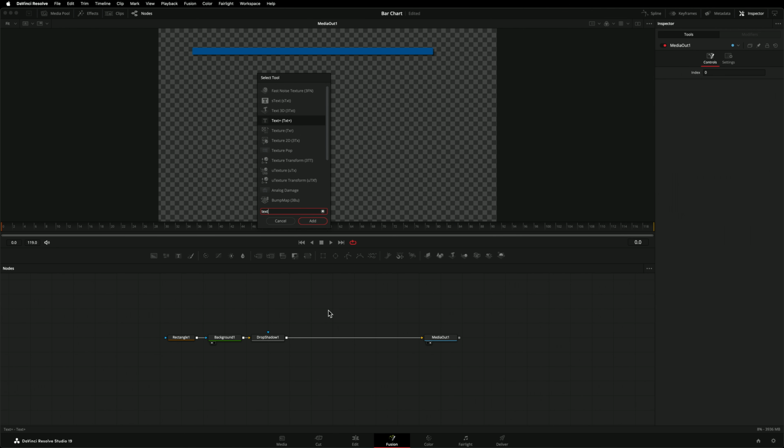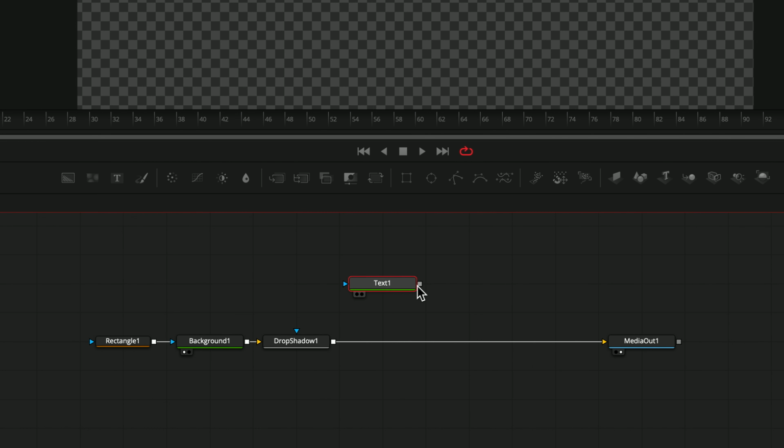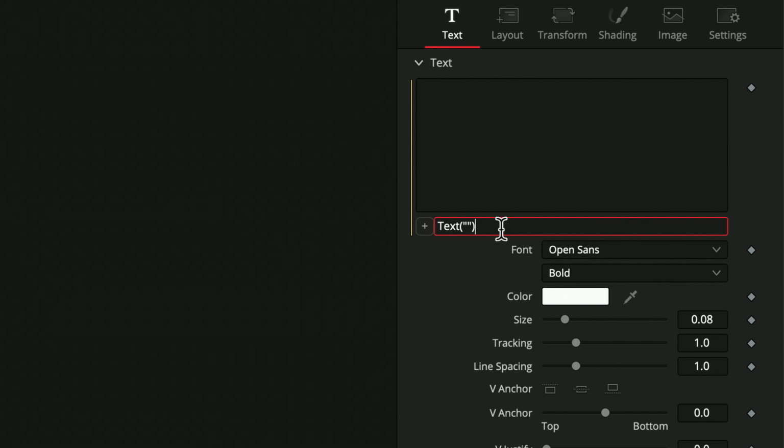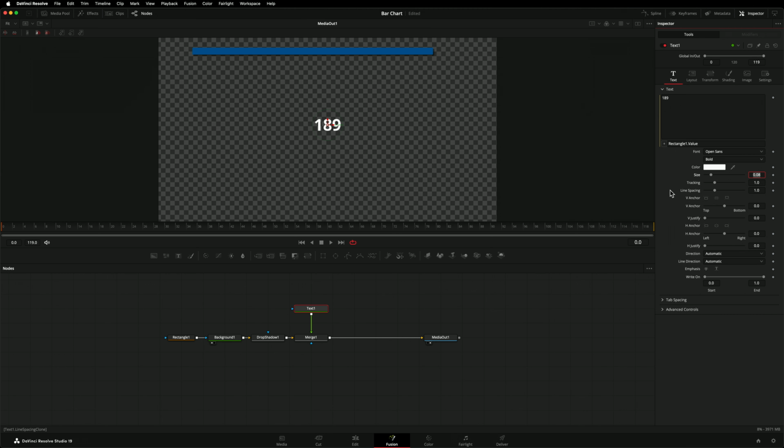Let's add text to display the value of the bar. We'll use the Text+ node and merge it onto the bar. I can have this display the value of the bar using a simple expression. Right-click on the text source, enable that expression editor. When you reference a control in the same node, you can just type the control's name. If you're referencing a control in a different node, you need to type the node's name first. Type Rectangle1.Value, hit enter, and instantly it's displaying the bar's value. That will update anytime that property changes.